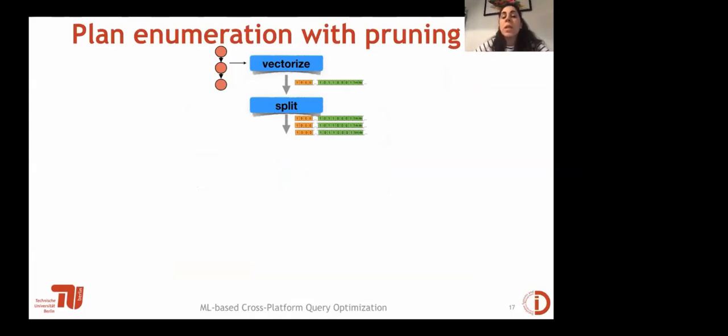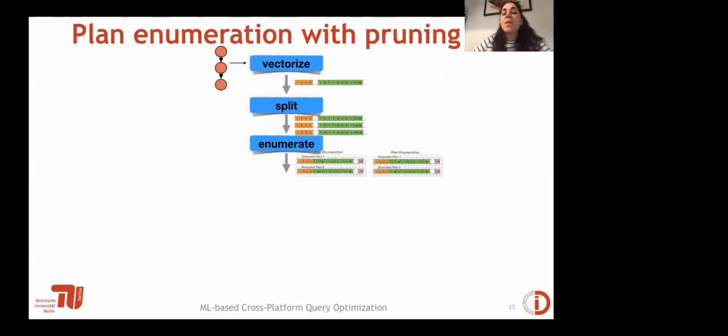For example, you can split it into the atomic operators. Then the enumerate operator will take the vectors of these atomic operators and will output their plan enumeration. Now here, a plan enumeration is the set of execution plans that correspond to this operator. For example, if we have the operator map, then the plan enumeration will consist of the vector that corresponds to the operator Spark map and the vector that corresponds to the operator Java map.